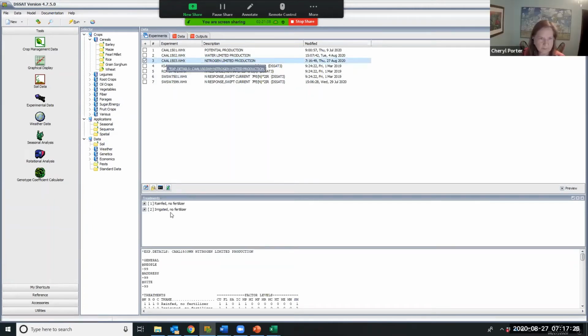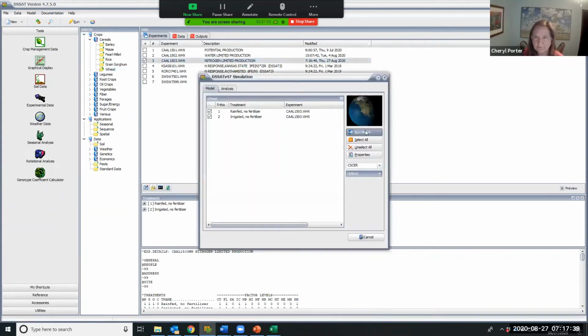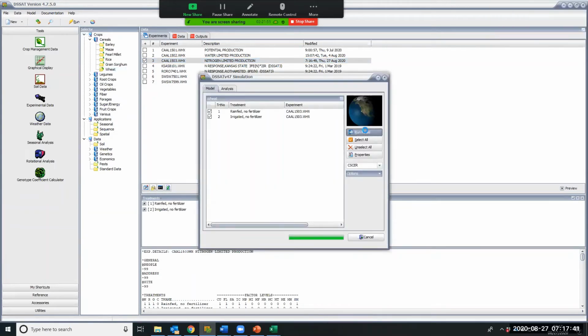And there's my experiment that I just created. It has a rain-fed no fertilizer and irrigated no fertilizer. Вот они у меня как раз появились. Это богарное, без удобрений, и орошаемое без удобрений. Мои два эксперимента. Okay, let's run this and see if it works. Давайте прогоним модель в таком виде, посмотрим, как она сработает, что даст.